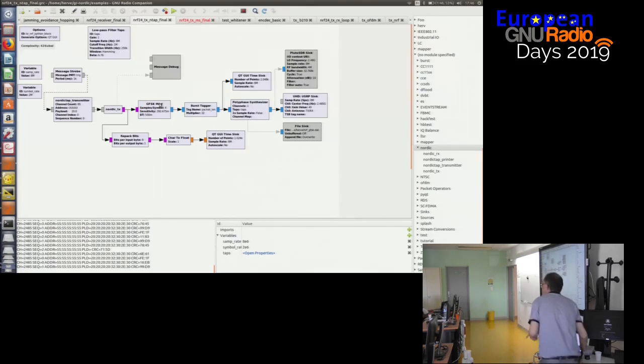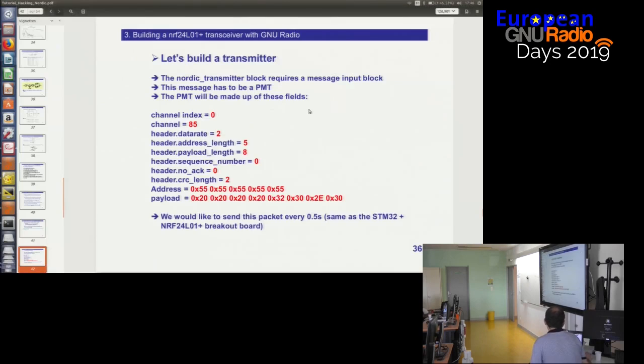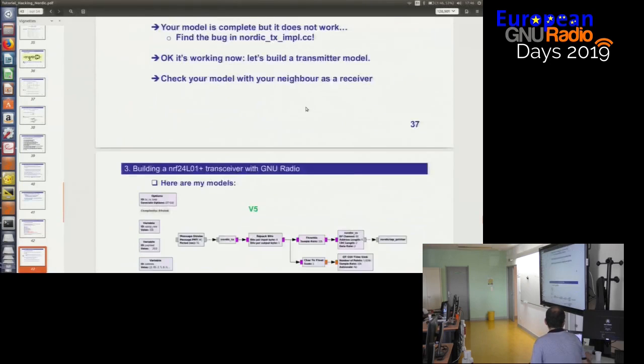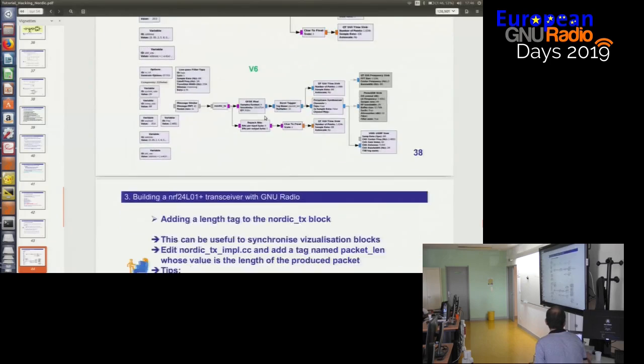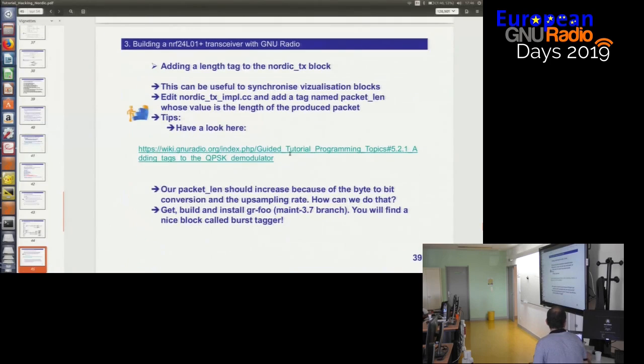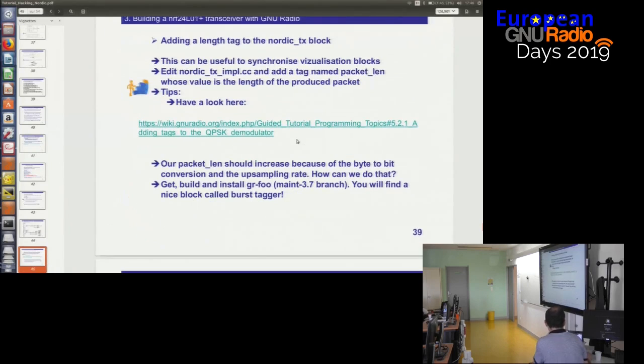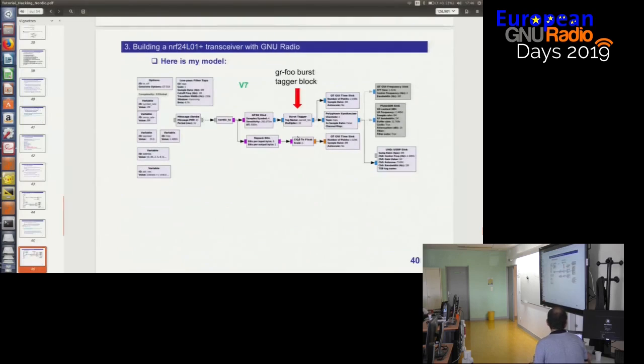You've got everything in the zip. So okay, that was V5 and V6. So I gave you almost everything too.